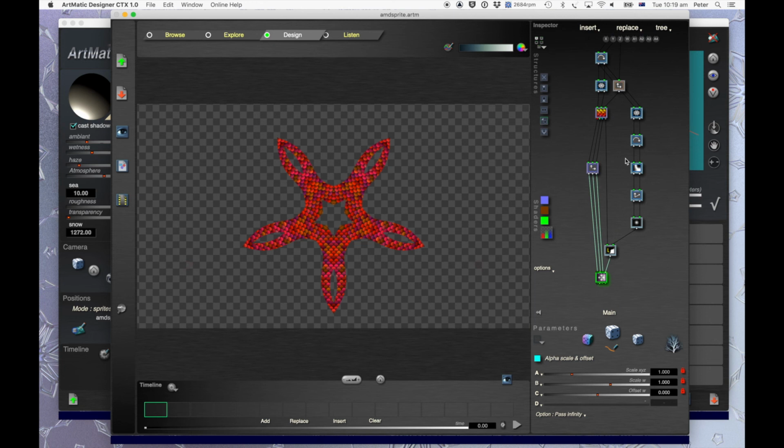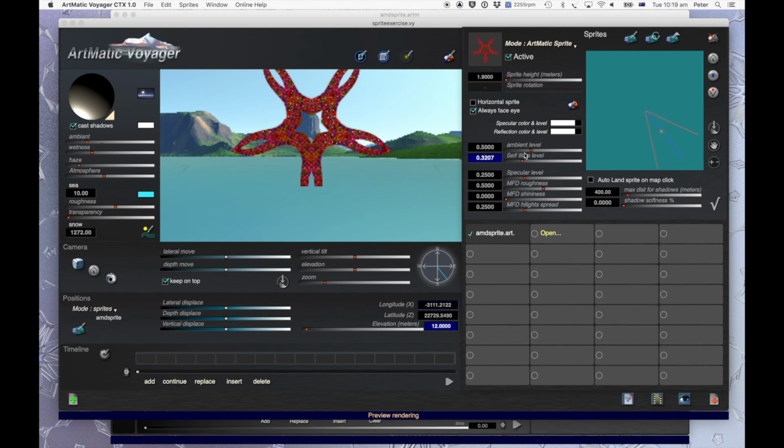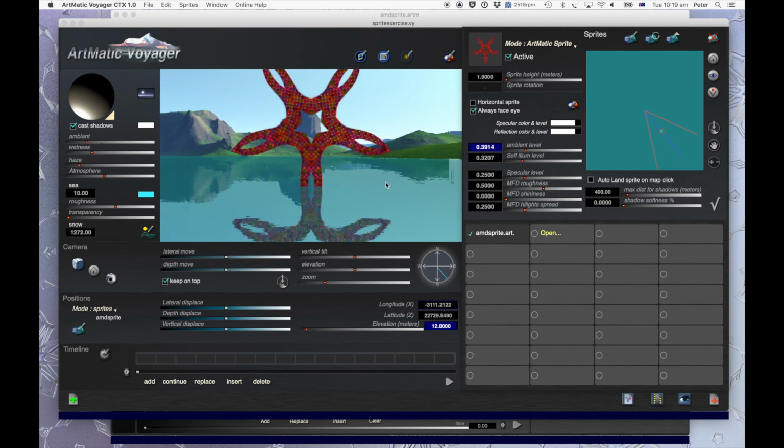It's got a bit of a mirror thing going on there, and that system itself can come directly in to Designer, into Voyager, sorry, and it will behave exactly the same way as any other sprite would behave. You can change the illumination, the ambient level, you can rotate it and so forth. Once again, it is a flat thing, so it's not a 3D thing, it's just flat, and it's just something that's being created as a 2D object inside of Designer.